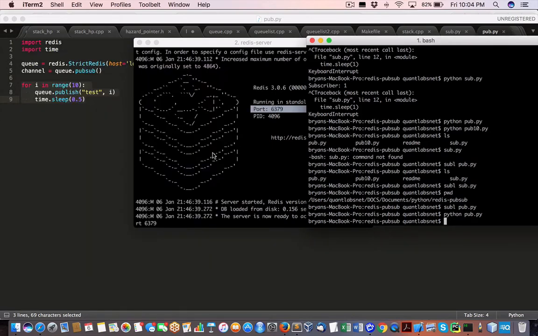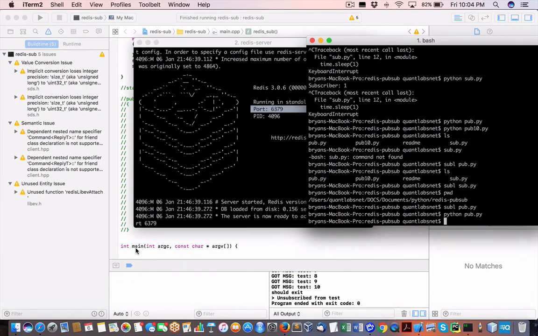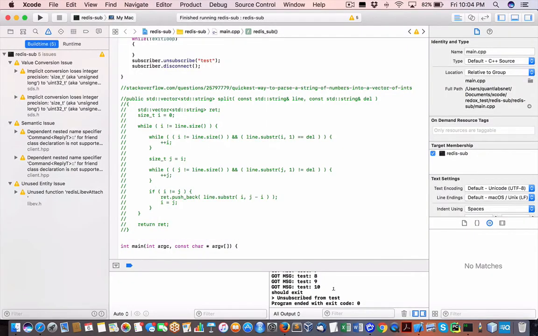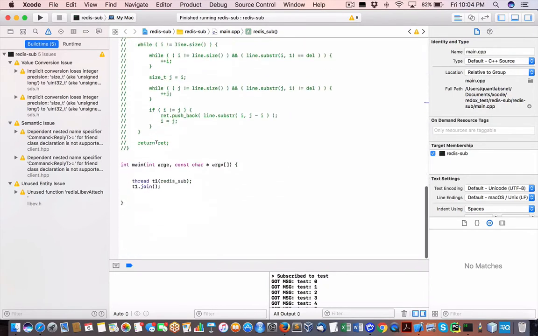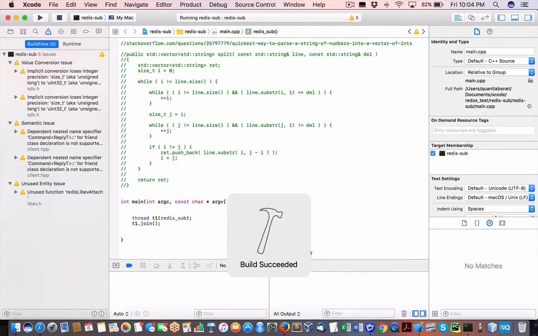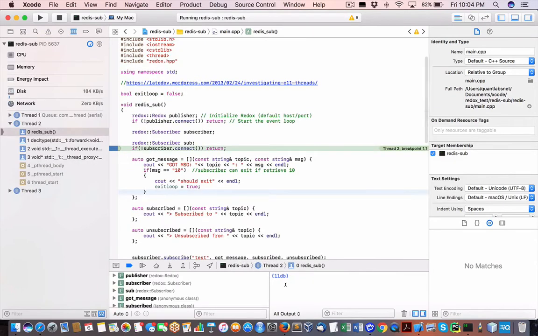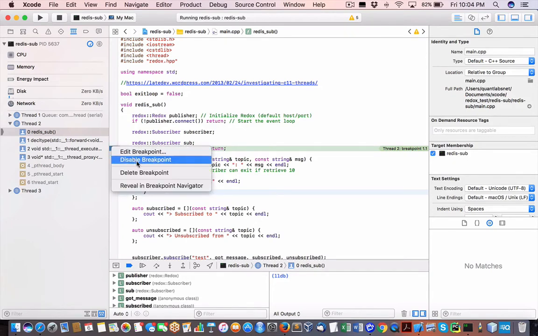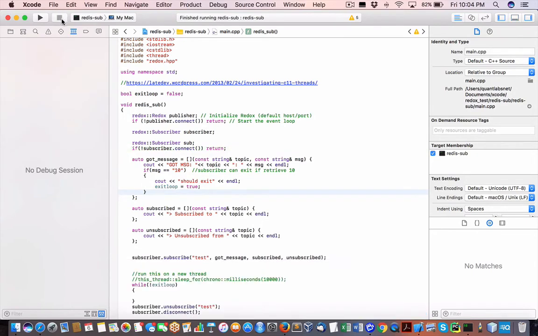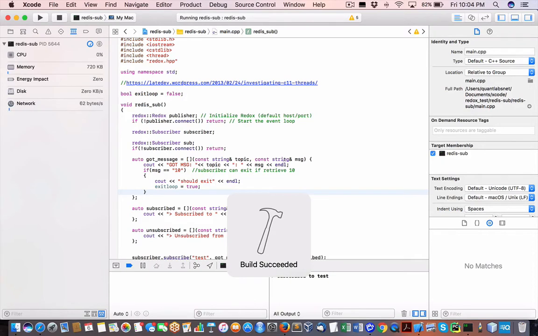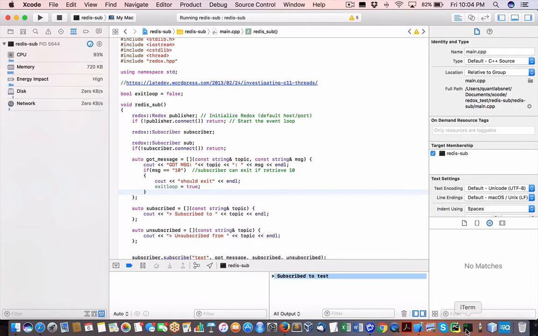So now what I'm going to do is set up my C++ side in Xcode from Apple, using the exact same code I've shown you in C++. So here we are. Get rid of this breakpoint. Okay, let me just have it continue. Or let me just break it and relaunch it. Okay, so now it's subscribed to the queue.